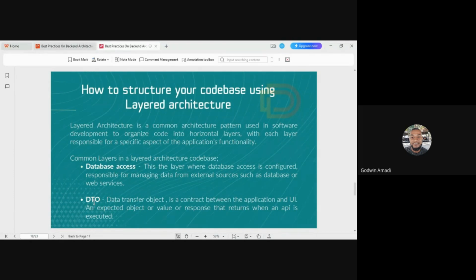So let me just touch on this DTO. DTO, data transfer object, is a contract between the application and the UI. It is an expected object of value or response that is returned when an API is executed. So this DTO layer is a layer whereby you determine the kind of response that a client gets when they execute a particular action or a particular API. It is determined so that when your client developers are consuming, they can actually mock their UI, knowing fully well that this is the expected result and this is the expected request. That's what the DTO layer is all about.